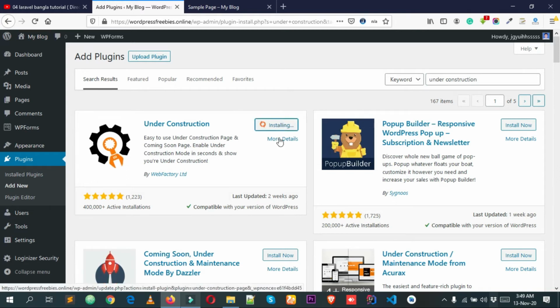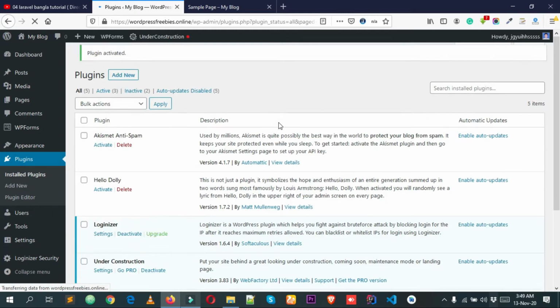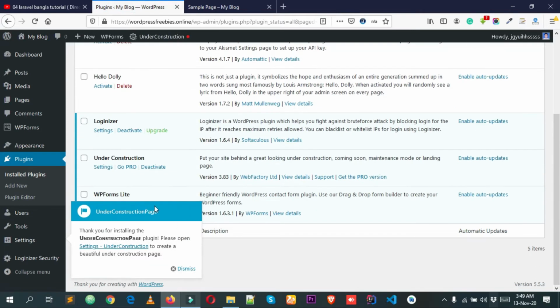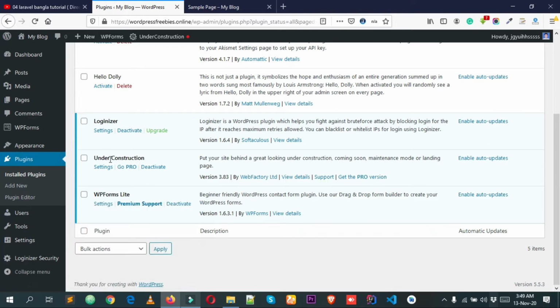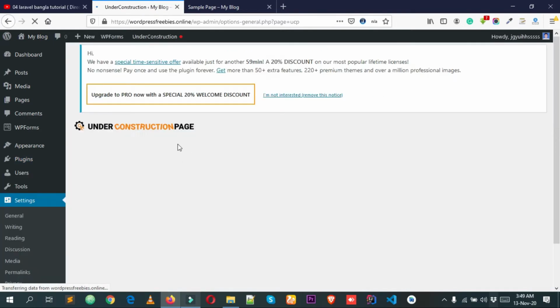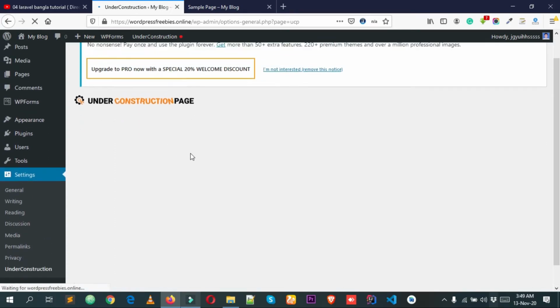Alright, so you can see that it's installing, and after that we are going to activate this. Simply click here, activate. Alright, so you can see that the plugin is already activated, and after that from here you can go to settings. Simply click here, settings, the under construction plugin settings page. You can change everything.